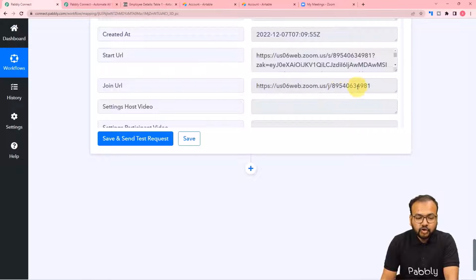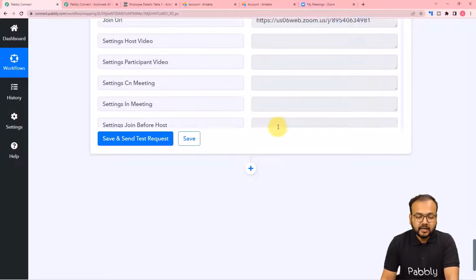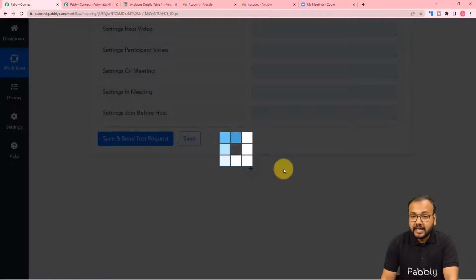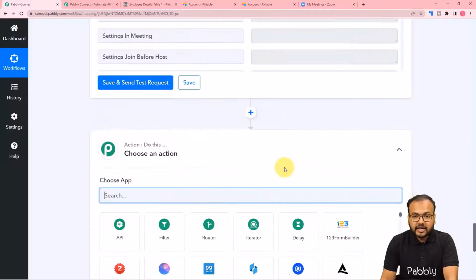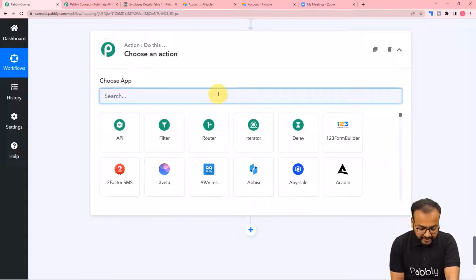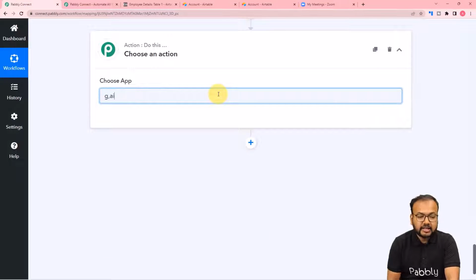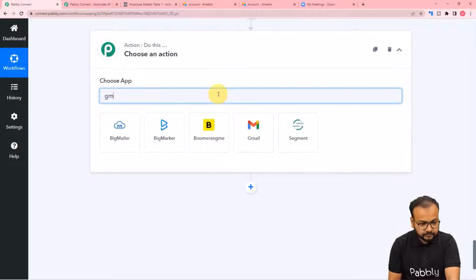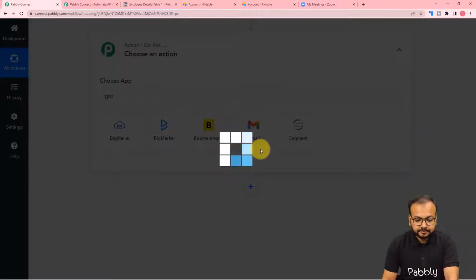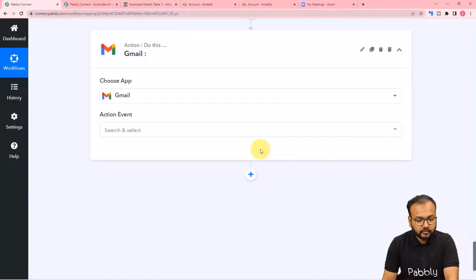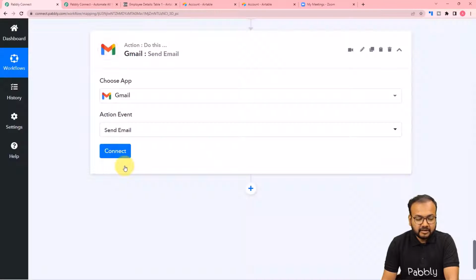So I want to share this joining URL with my employee, and I'm going to do it with the help of an email. So for that, just click here on this plus icon, and from this another action step, search for Gmail application to send an email. Here is Gmail, and the action event would be send email.